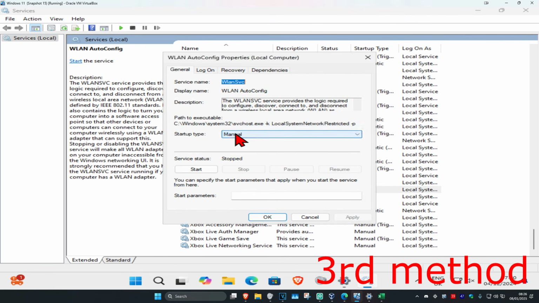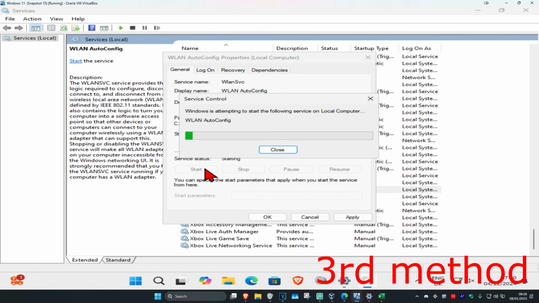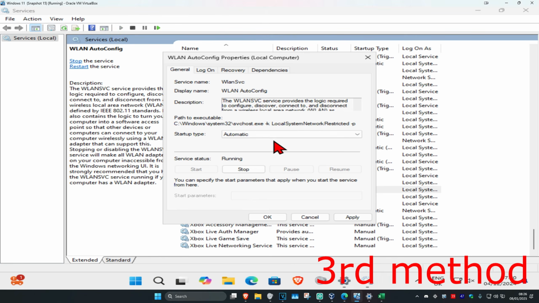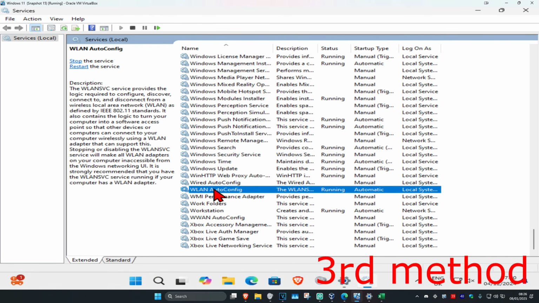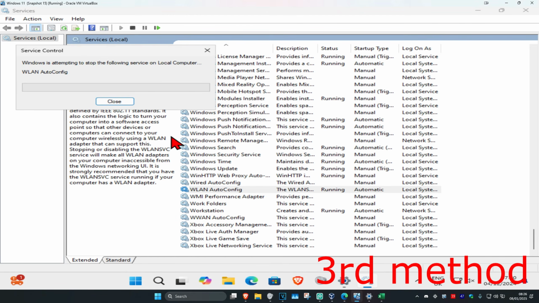You're gonna set the startup type to automatic and then click on start, which will now make the service status running and then click on OK. Now you're gonna right click on it and then click on restart. You're gonna restart this, see if that works for you.